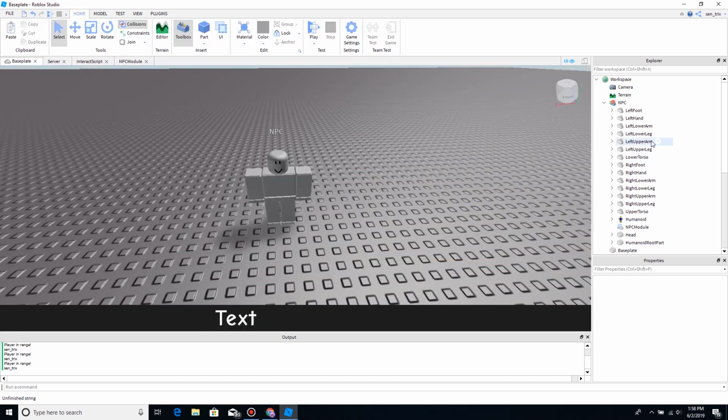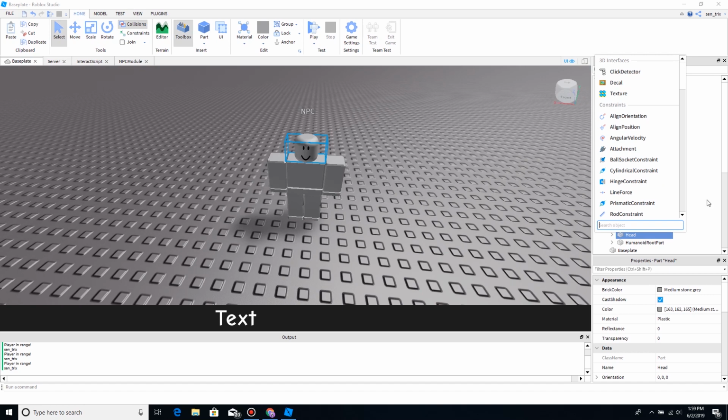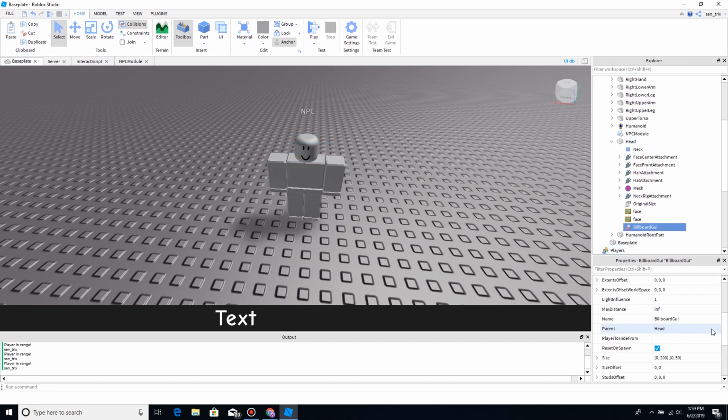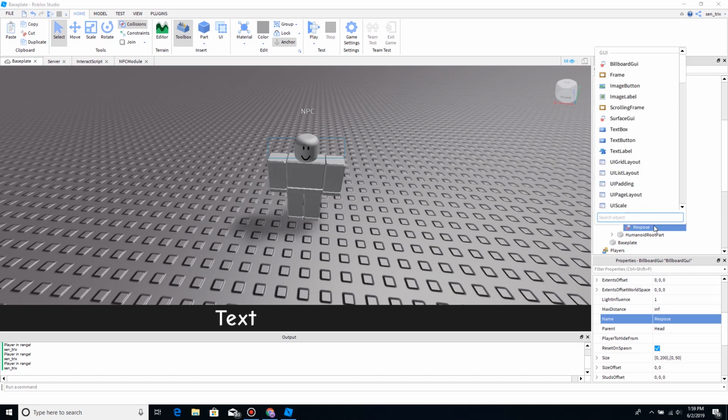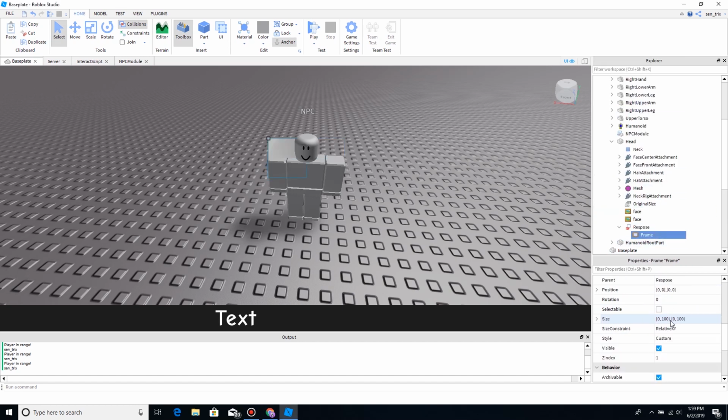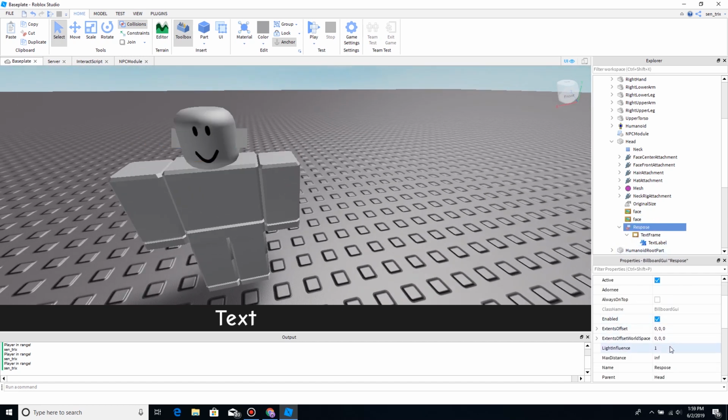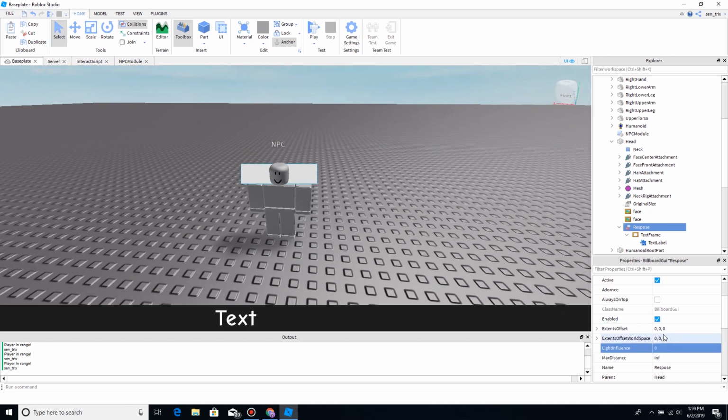So now we go into the NPC, click on the head here, and then insert a new, I think it's BillboardGui. And then we can call this response. And then inside of it, we can create a new frame. This frame can be called text frame. And then inside of text frame, we can make a new text label, and then set the size to 1, 0, 1, 0, like that. Go back to response, go to light influence and set it to 0. And then let's bring it up a bit, so I think it's extents offset, and then we can do 0, 2, 0. Yeah.